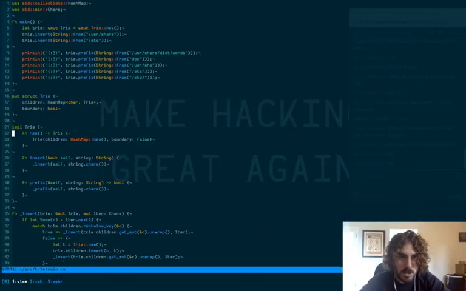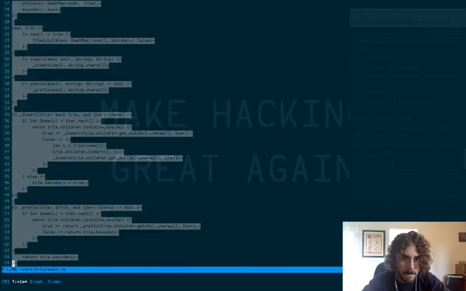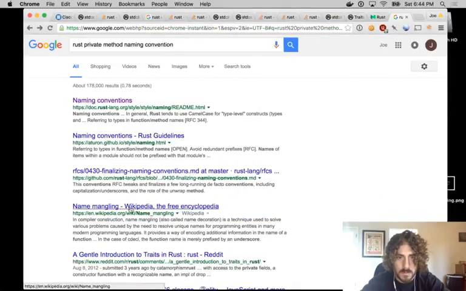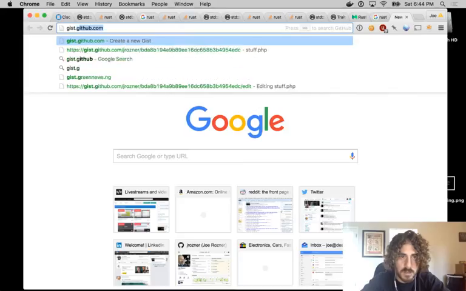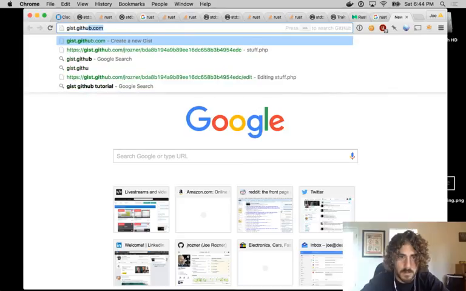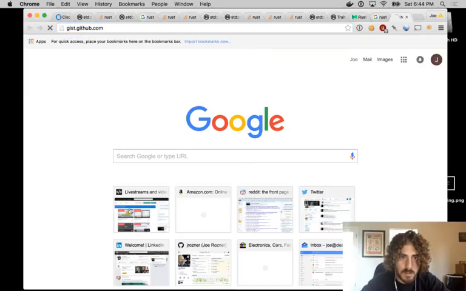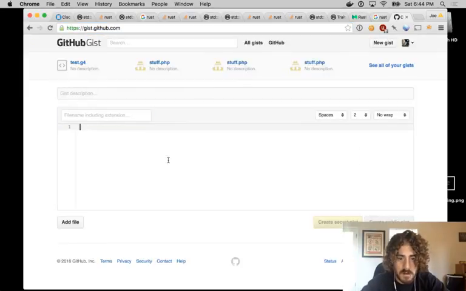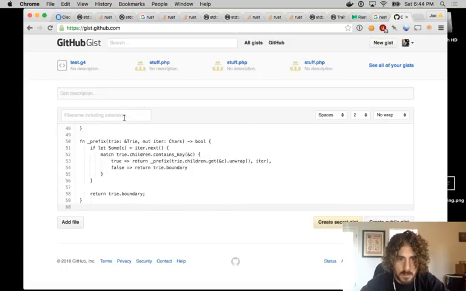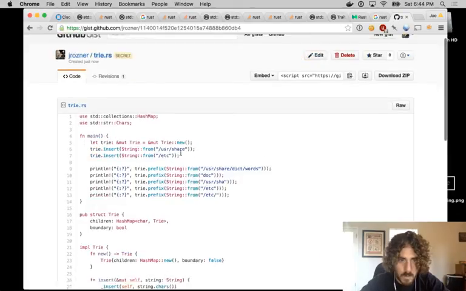Let's pastebin this really quick. Just GitHub. Hopefully nothing secretive is here. I don't know. Try Rust. Cool.